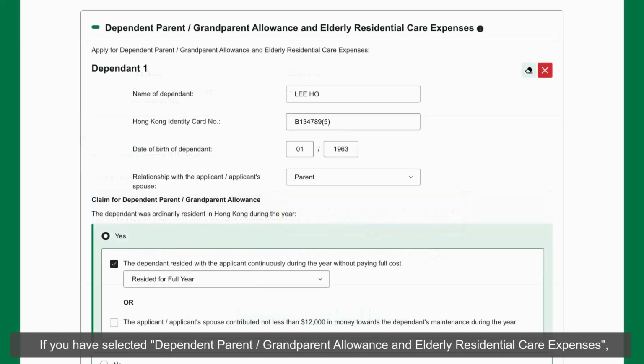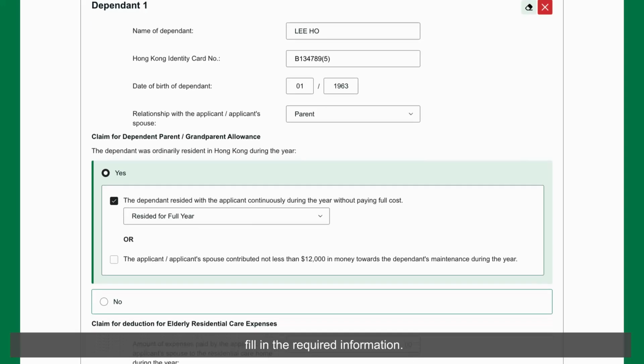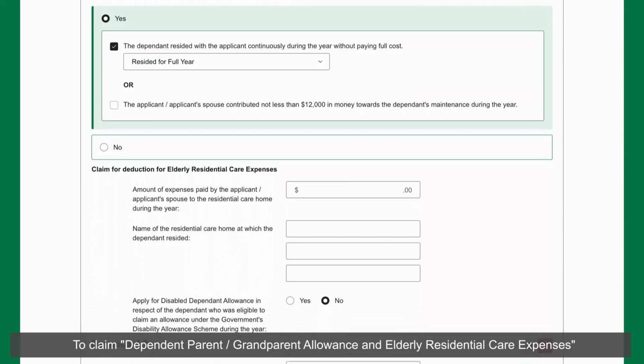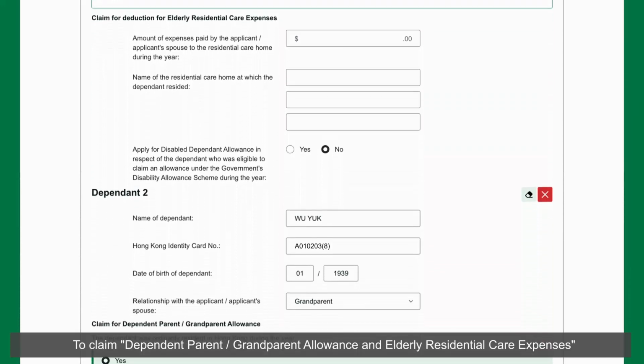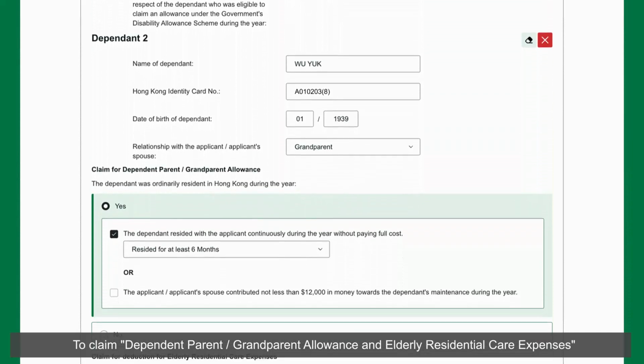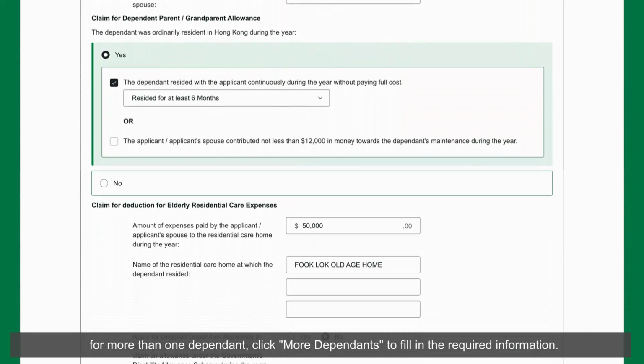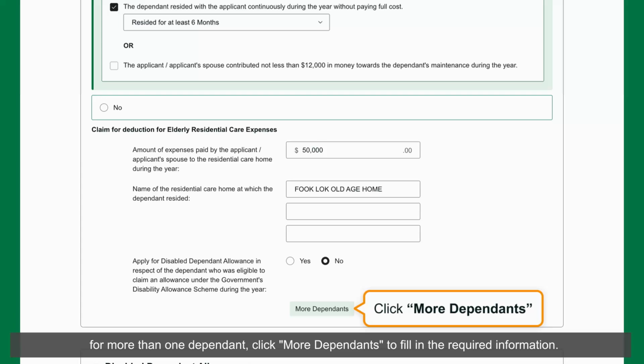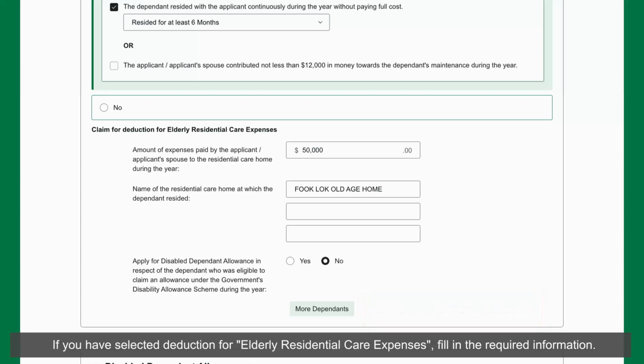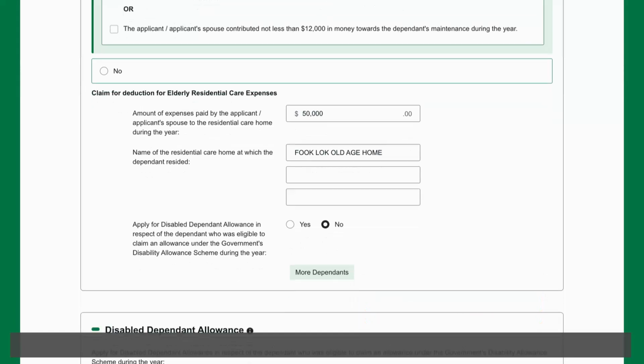If you have selected Dependent Parent or Grandparent Allowance and Elderly Residential Care Expenses, fill in the required information. To claim Dependent Parent or Grandparent Allowance and Elderly Residential Care Expenses for more than one dependent, click More Dependents to fill in the required information. If you have selected deduction for Elderly Residential Care Expenses, fill in the required information.